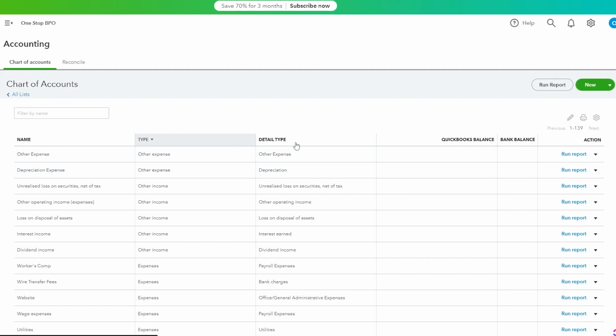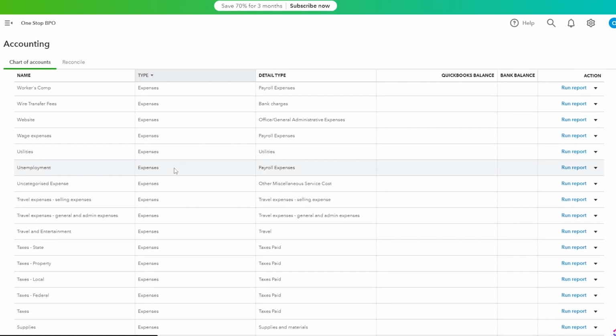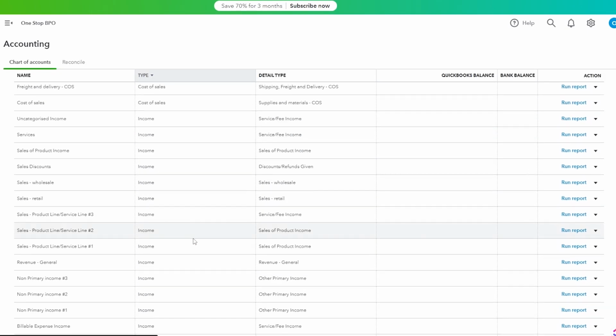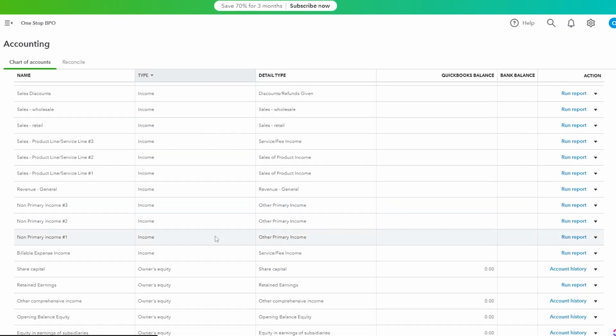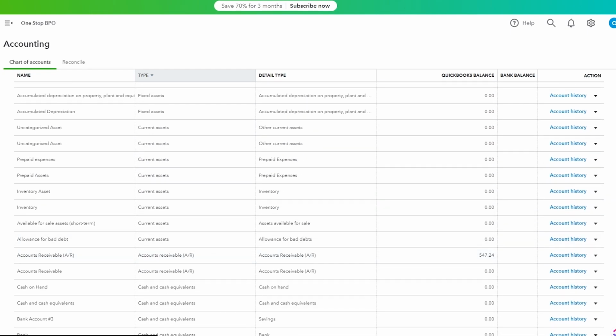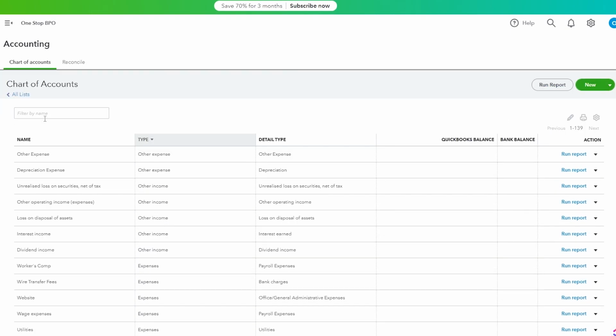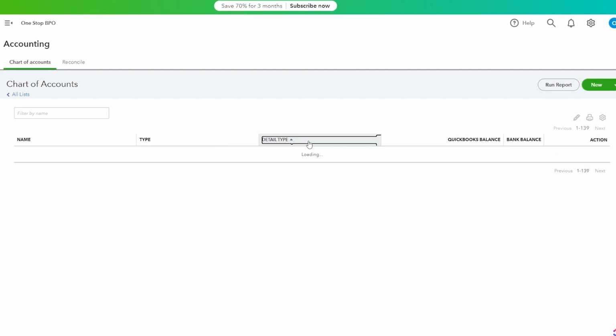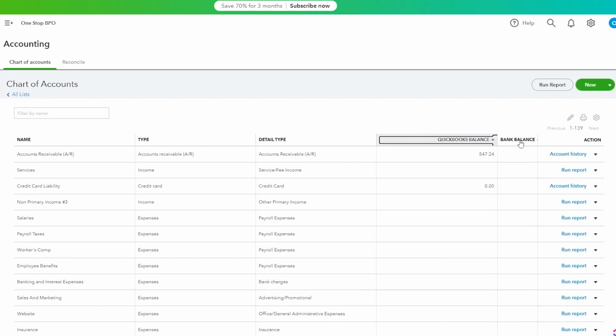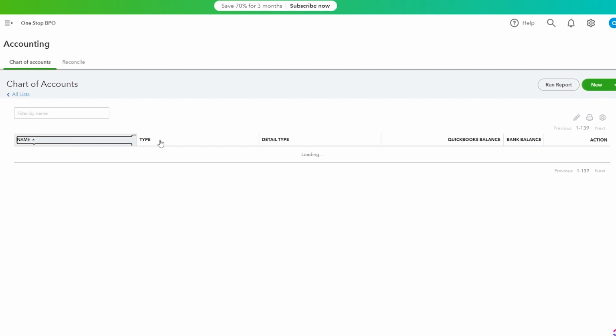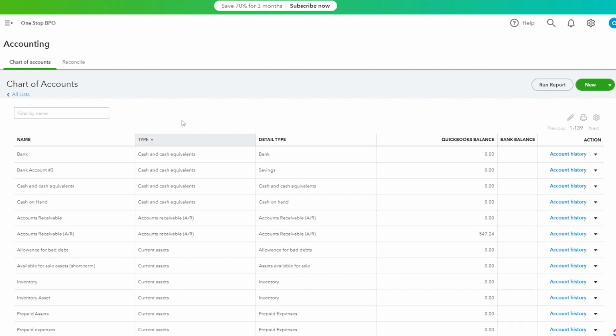First up, let's take a look at how QuickBooks sorts your accounts. By default, it's going to sort them by type, as you can see right here. Then you have your expenses, and then you have your income and cost of sales. And that's how it basically sorts your accounts. Now you can change that by simply choosing different types by clicking on names. Let's sort them by name, detail type, QuickBooks balance, or bank balance, whatever you want. You can sort them all like that.